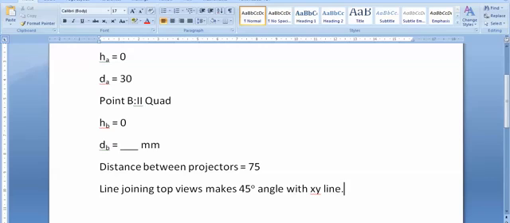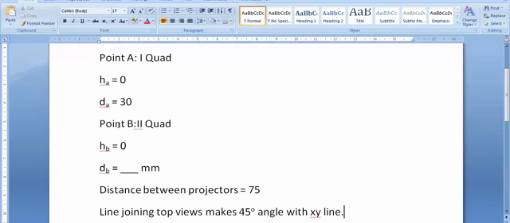Alright, so let us start. We can start by drawing this point A. Point A's projection, that is going to be H is going to be above and D is going to be below XY. So the front view of this particular point A is going to lie exactly on the reference line. That is, A dash is going to be exactly on the reference line because the value of H is 0. And D is going to be 30. That means below XY you need to go 30 mm. That's where you're going to find its top view.